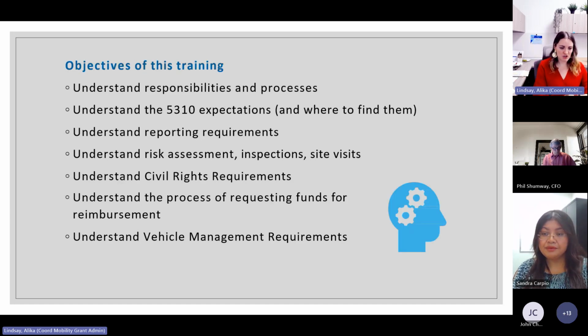Okay, the objectives of this training are to understand responsibilities and processes, understand the 5310 expectations, where to find them, what your reporting requirements are, what a risk assessment is, what a vehicle inspection is, what a site visit is, understanding briefly, I won't go too into it because it takes a lot of time, but briefly the civil rights requirements. If you have questions about those plans, you've never developed one, you're new to this, you could definitely reach out to me. I have great templates and great guides from the National RTAP Association to help you with that.